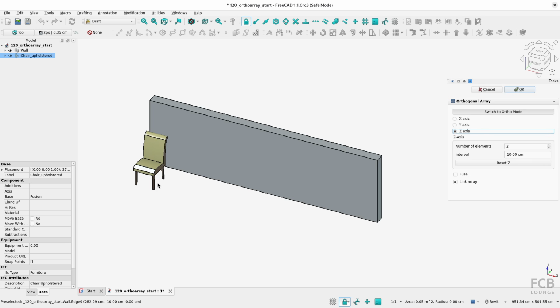So if I want to create the row of these chairs, this is the x-axis direction, so I will select the x-axis. Here I set the number of elements, so the number of chairs that I want to have. So let's say I will create 6, and this is the interval between the chairs. So this is the distance between the same point, so the left leg of the chair to the next leg of the chair. So I will type in 50 centimeters, and these we will talk about later.